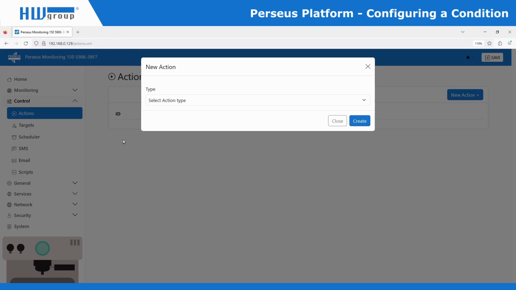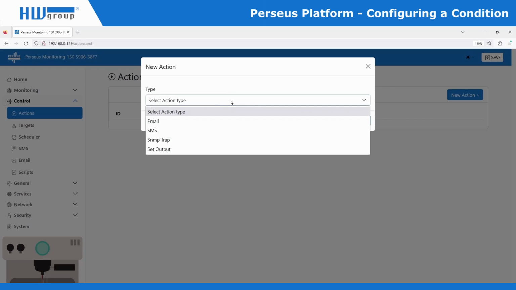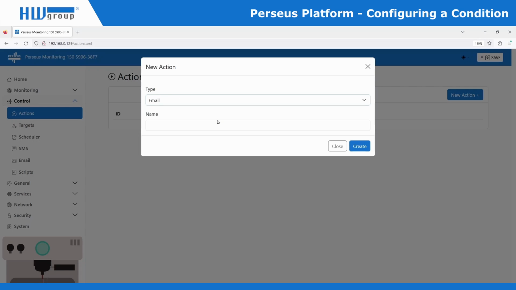As you can see, right now there are no predefined actions, and we have to select the correct type of an action we want to add. For the purposes of this demonstration, we will use the email action. So we click on Email, and we name it Temperature Alert.